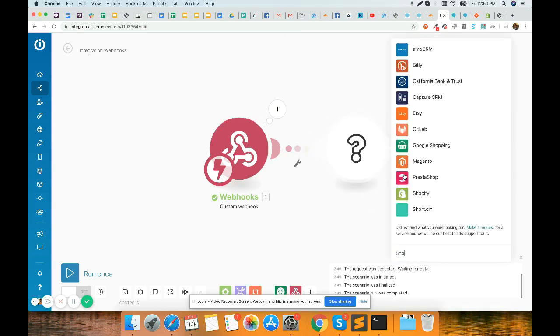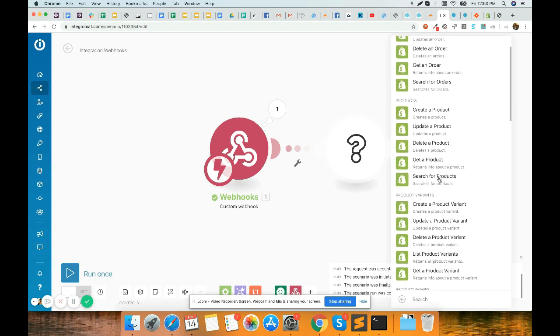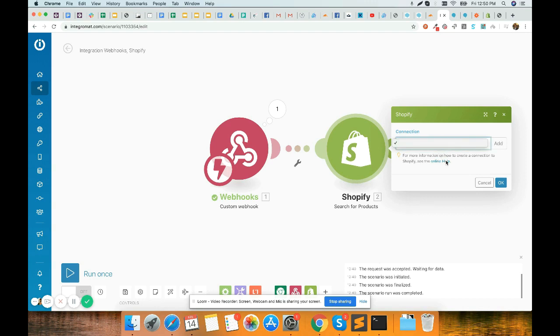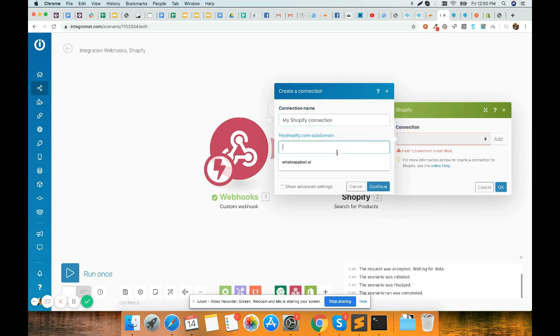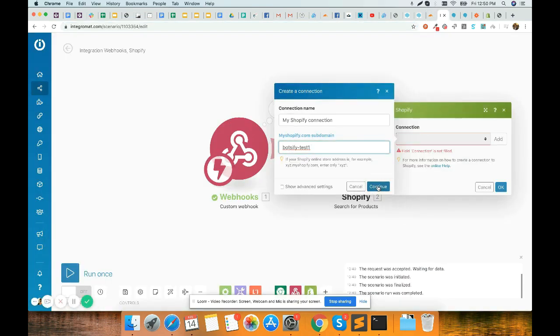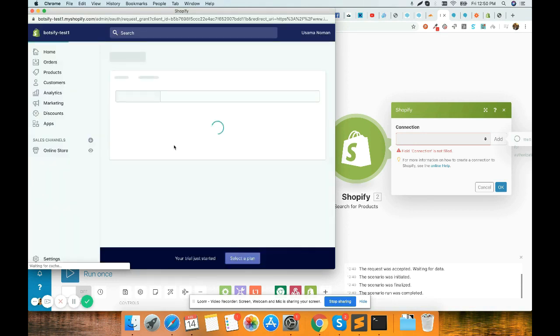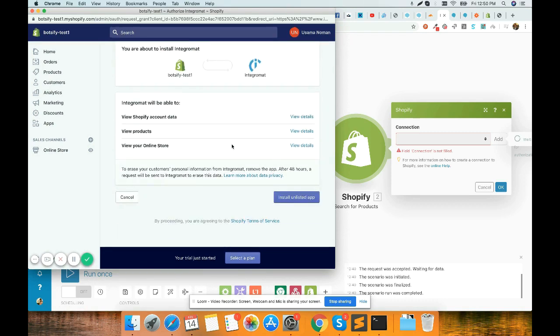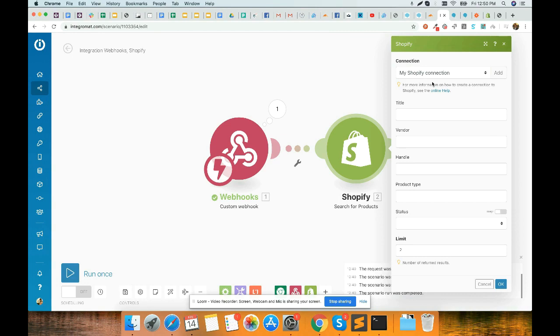So let's do this. Shopify. And I'm going to search for products. Great. I'm going to add my new connection, and that will authenticate my Shopify store. I'm going to paste the name of my Shopify store, and that will ask me for the authentication. Let me authenticate it. Okay, I've got it here.